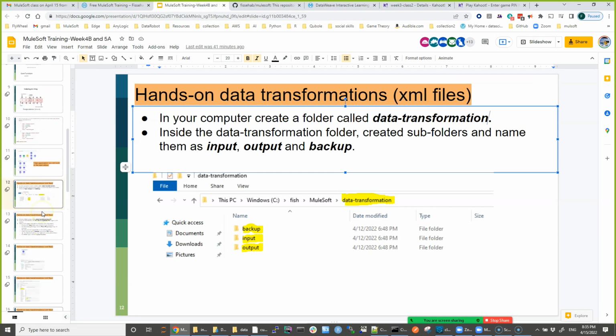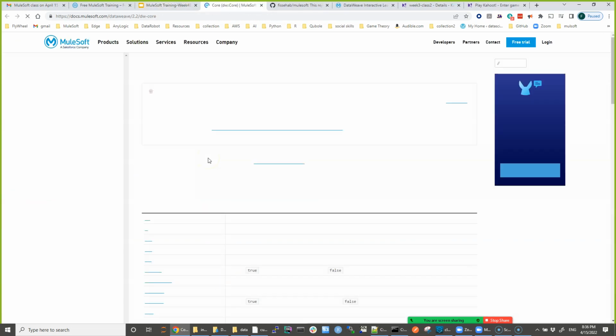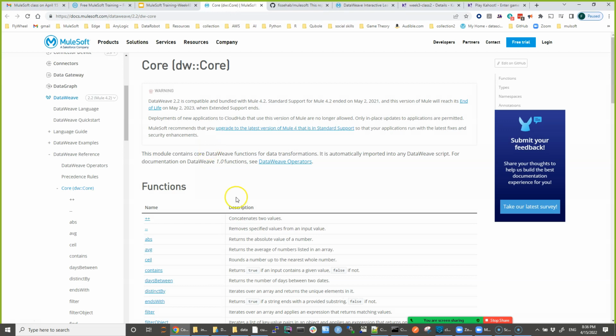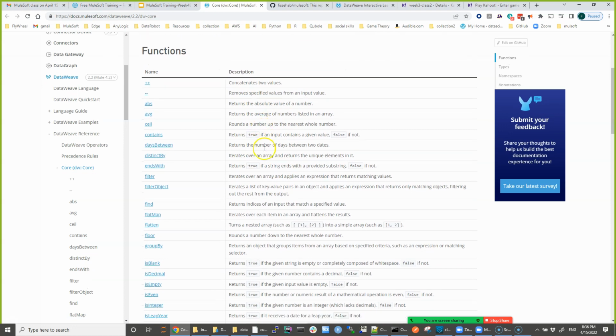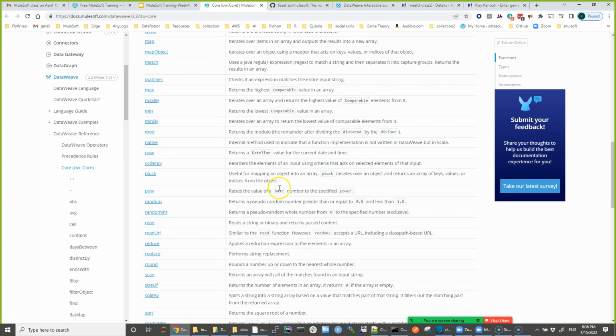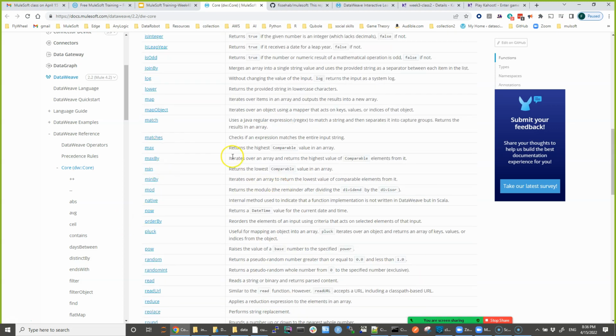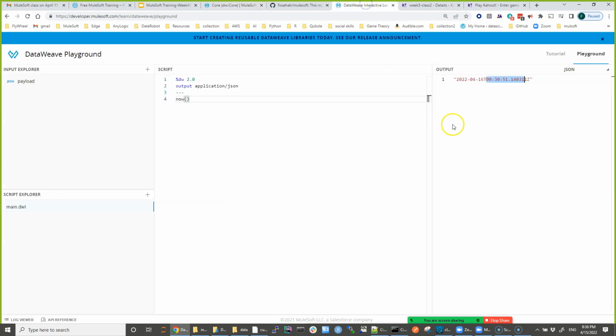And if I go to this link in the slides, for those of you who were not there in the previous class, these are the core data functions. You can see what they are used for, what inputs they need, and so on here. So now, where is it? Here. Returns a date time value for the current date and time. So this is one of the functions that we have seen before.